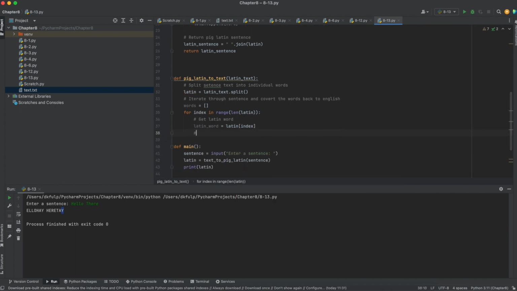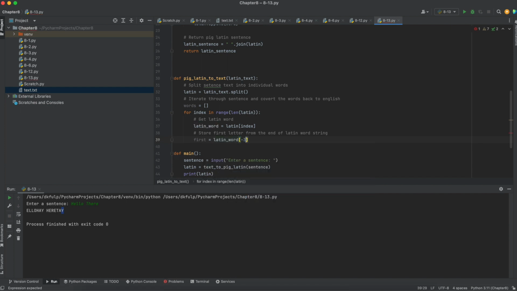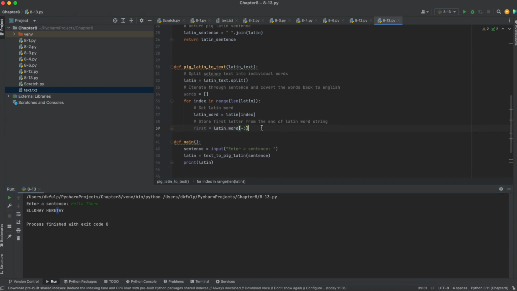Then what we're going to do is store the first letter, but not the first letter of the string; we're going to store the first letter from the end of the Latin word string. So remember, the first letter is at the end, but it's not actually at the very end. It's 3 from the end. So we're going to do first equals Latin word, bracket, -3. If we look right here, 0 is H, -1, -2, -3. So we want that -3. There's always going to be an AY at the end, so we're okay with that.